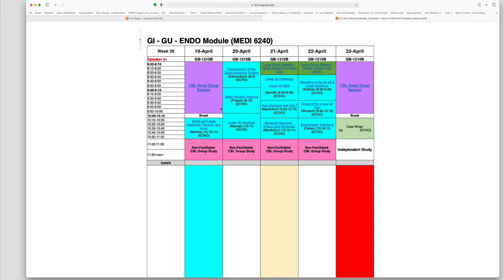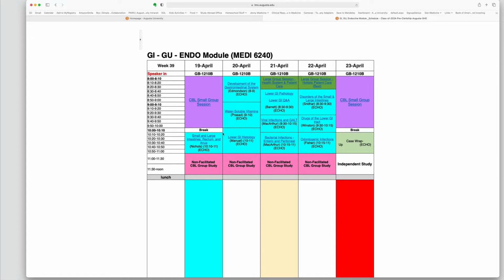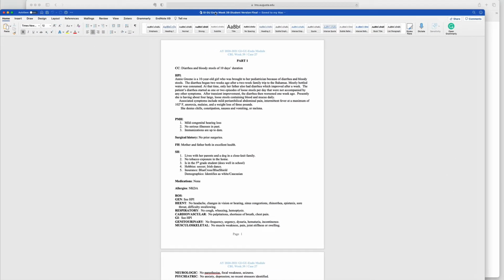So now here I am as a faculty member, and I am at my Monday morning session. I'm walking in to facilitate the Monday morning session. As a reminder, the students only have access to the student version of the case. And I'm going to pull up here briefly the student version of the case. We already saw the faculty guide, but here is the student version of the case.